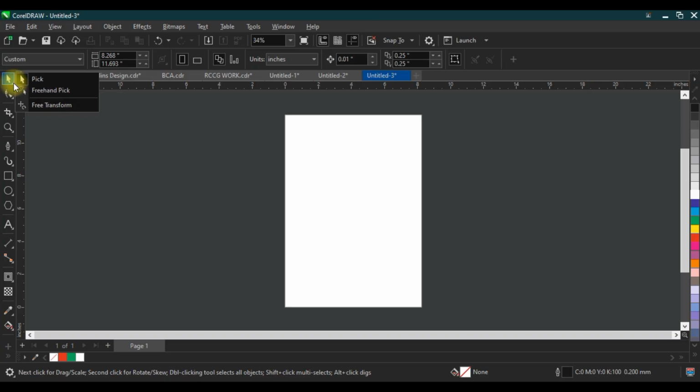I will explain what each and every one of them does. This is the pick tool. You can use the freehand tool if you want, but basically we use the pick tool. It's like the cursor of your mouse. You use it for selecting, for deselecting, or to bring your work back to normal.